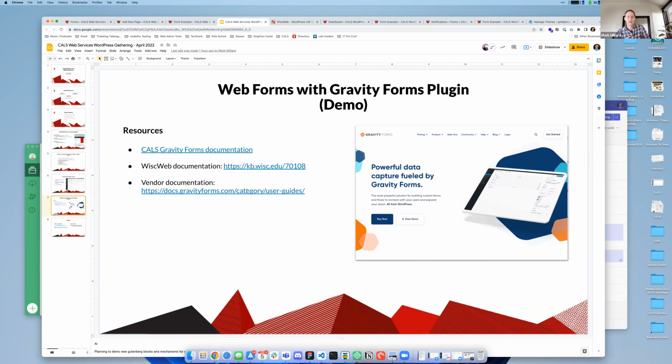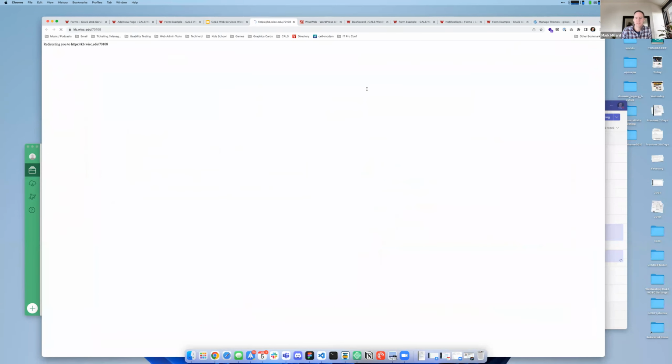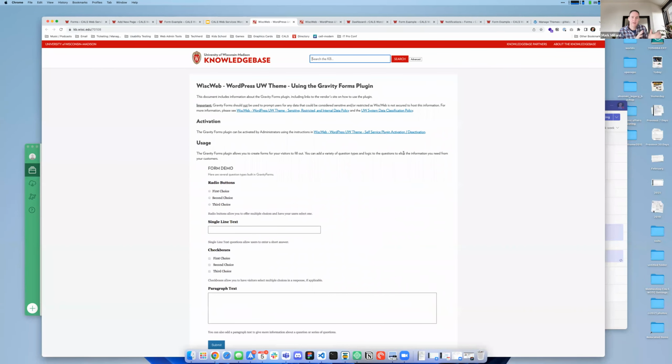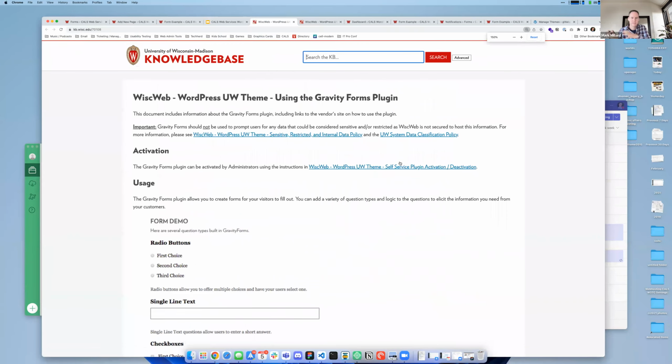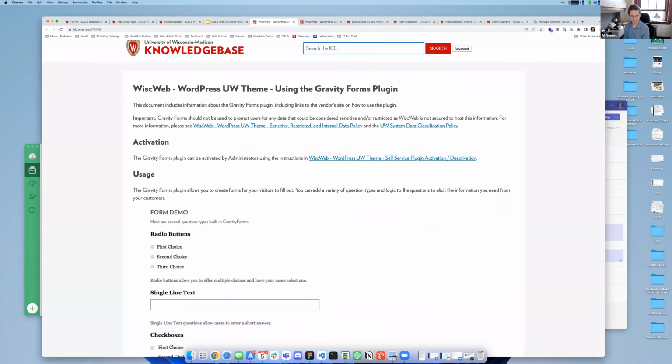Although WhiskWeb, as Al mentioned, they've got some good notes about being careful with collecting any sensitive data. They have a link to the UW sensitive restricted data policy to help you figure out, okay, what is sensitive data, what's considered sensitive restricted data, and how to think through that. But definitely, if you ever have questions, just email us. We can help you think through what you're wanting to do in terms of collecting some information. Absolutely, a great resource for it.